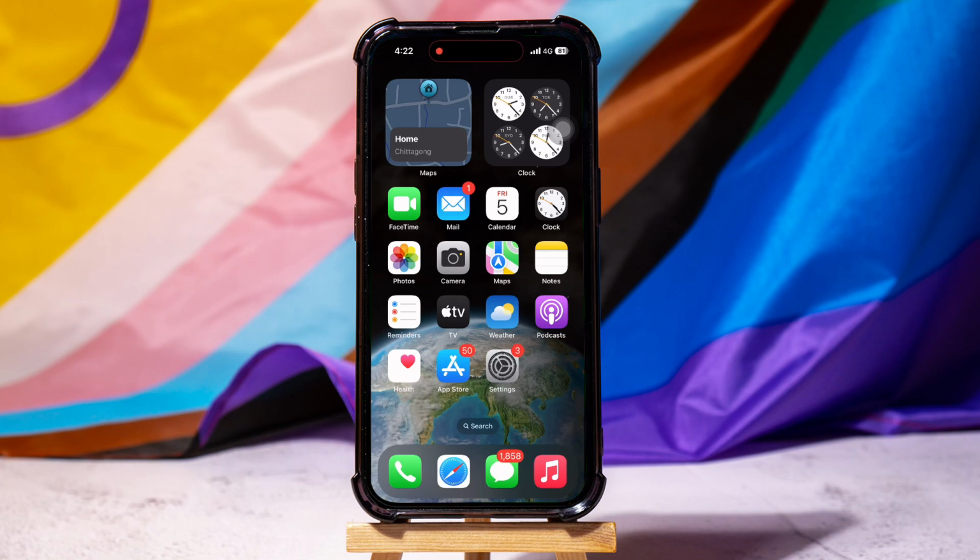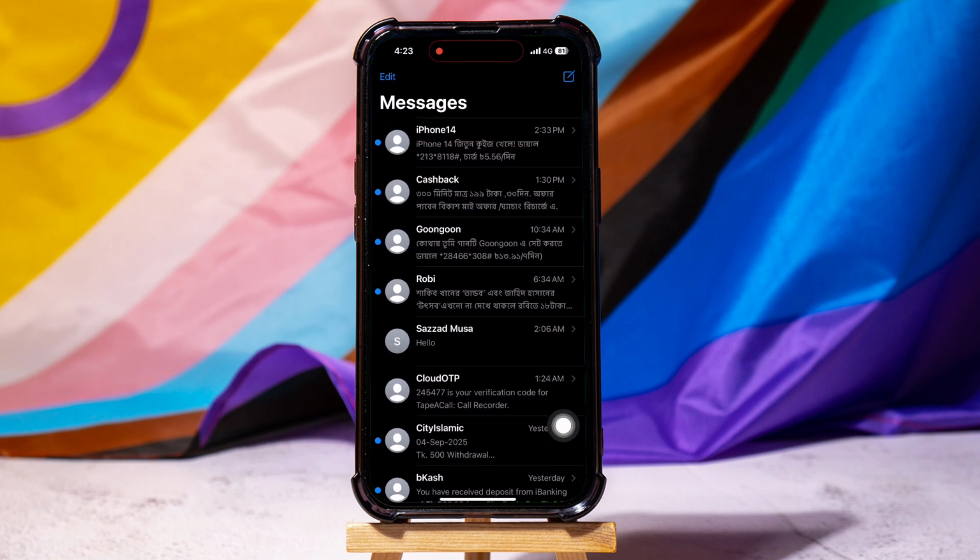How to recover deleted messages on iPhone. To get started, first of all go ahead and open up the Messages application on your phone. You are now in the Messages page. You can view all your messages over here.